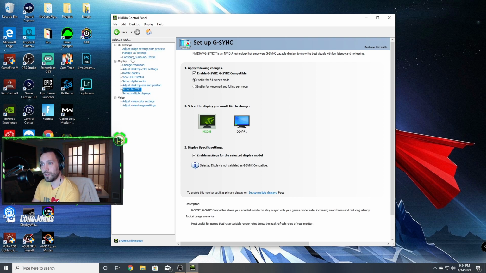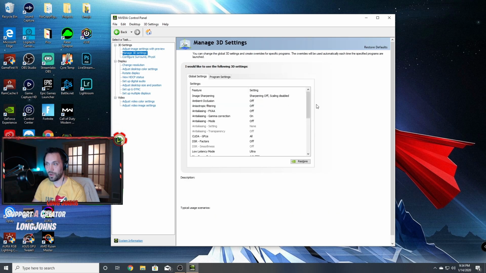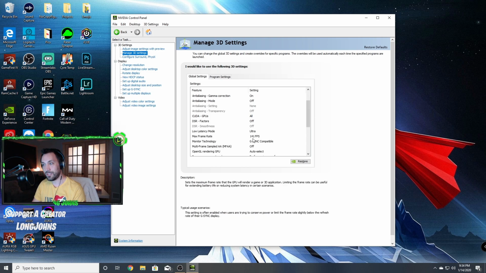But the next settings that are going to make a difference for your game: you want to go to Manage 3D settings and copy exactly what I have. In this newest update, they just added max frame rate. This is where I'm capping it at 141 frames per second on my card, 3 frames per second below my 144 hertz monitor that is G-Sync, Adaptive Sync, FreeSync.